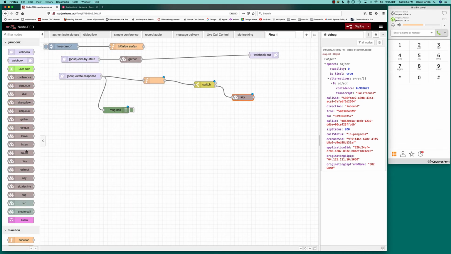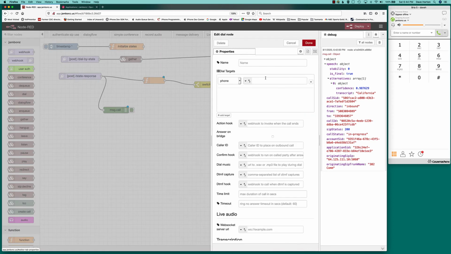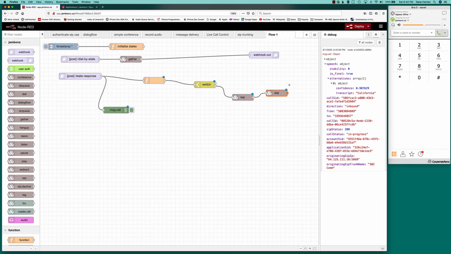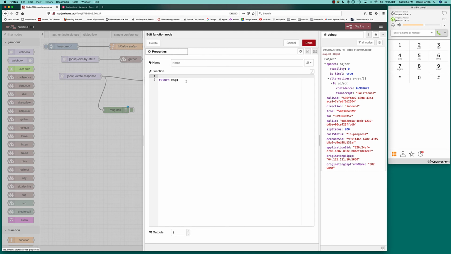And then we will simply connect them using a dial. And we're going to connect them to, now I'm using SIP users, so I'm going to do that. It's a variable called phone. And I'm going to put a caller ID, message.from. And we're good to go. Again, end everything with a webhook out. Now really the only thing left is this function. This function here that I need to parse out.